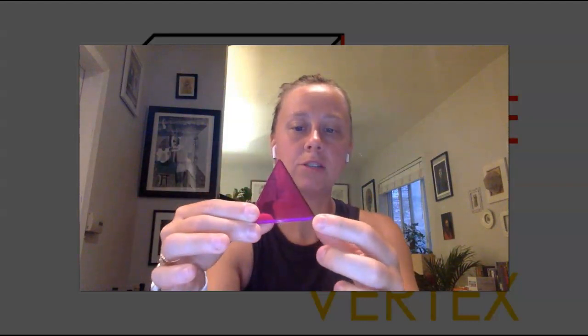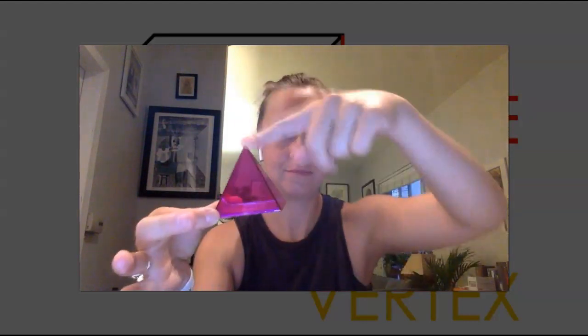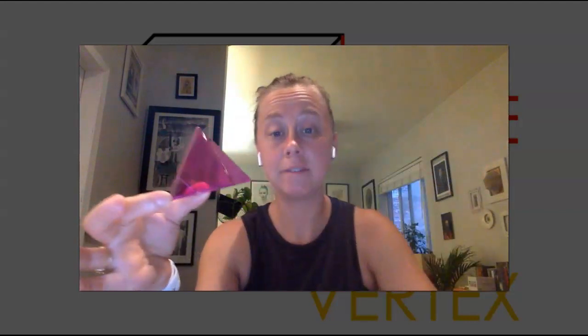We have 1, 2, 3, 4. Don't forget about the top. 5 vertices. And for edges, I have 1, 2, 3, 4, 5, 6, 7, 8 edges. So 5 faces, 5 vertices, and 8 edges on a pyramid.